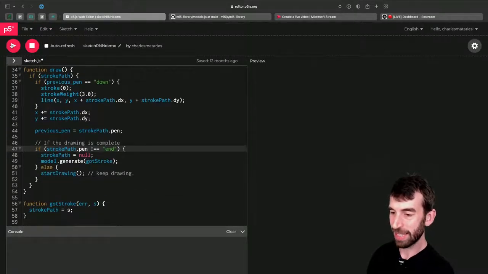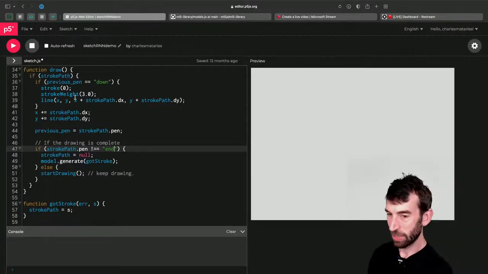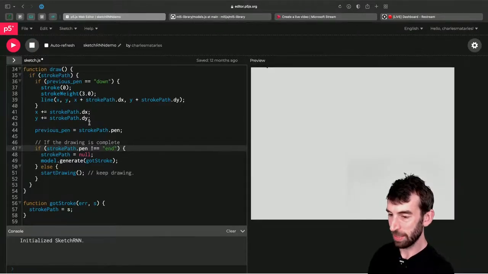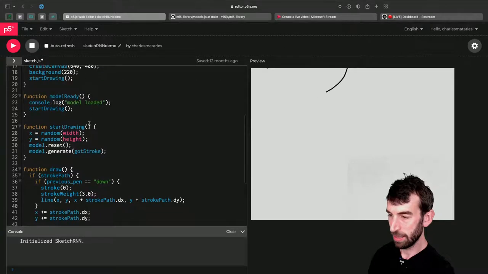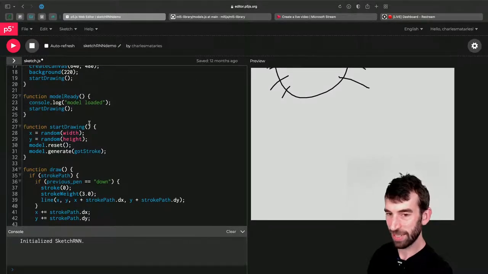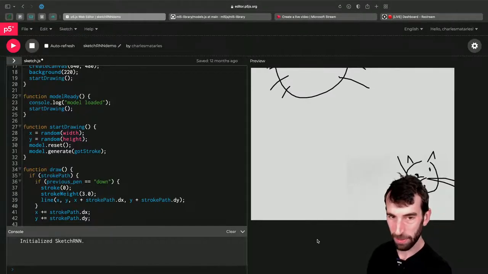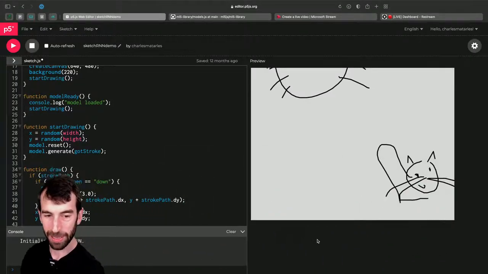Okay, let's start it. We're going to draw something. Oh, there we go. It's drawing in a random location. It's sort of drawn a cat and stopped. Oh, and make another one down here. That's cool. Drawing another cat. I'll move myself away from these cats so you can see them properly.